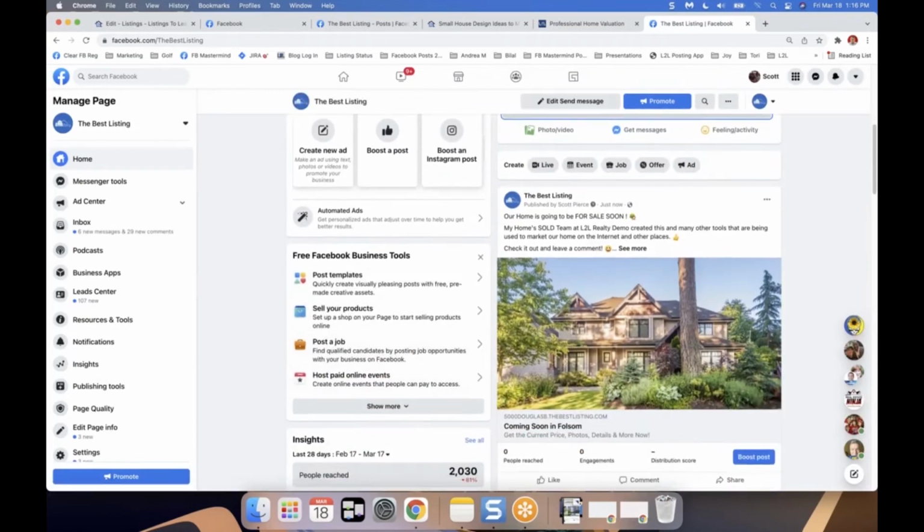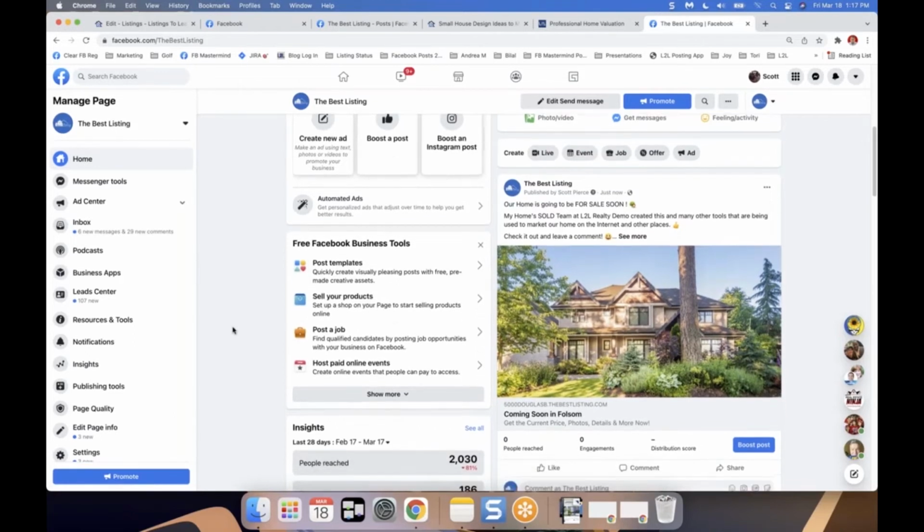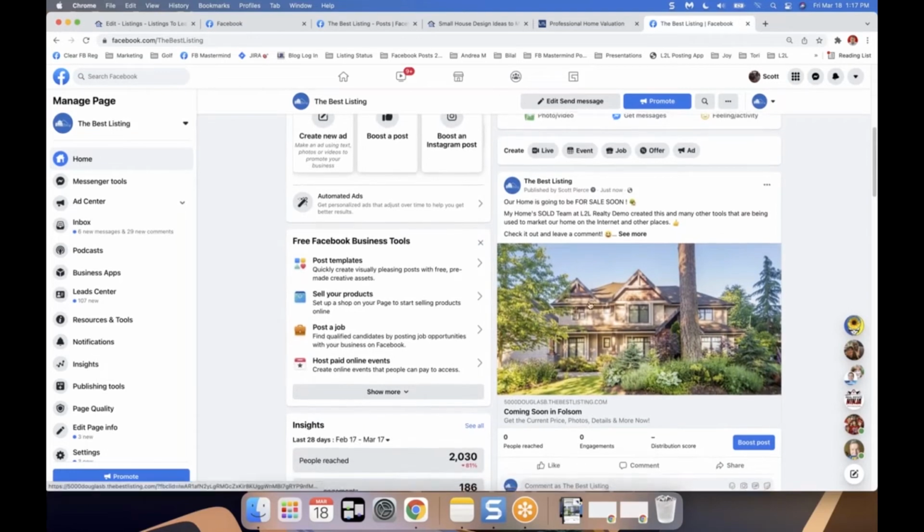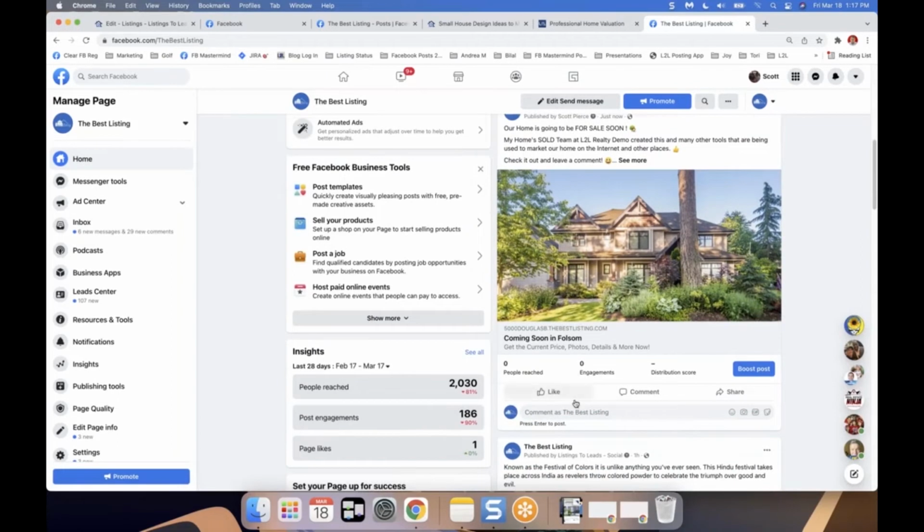So there you go. Here's a post on the seller's Facebook page. Our home is going to be for sale soon. My home sold team at L2L Realty Demo. That's my team name. That's my broker name for demo purposes. Created this. Many of the tools are being used to market our home on the internet and other places. So this is a phenomenal way for the seller to share with their friends and family and colleagues on social media that they're selling their home. And people love commenting.